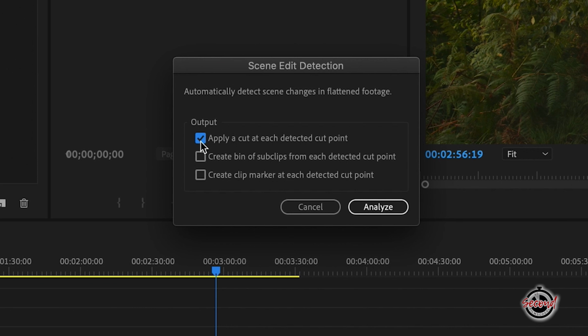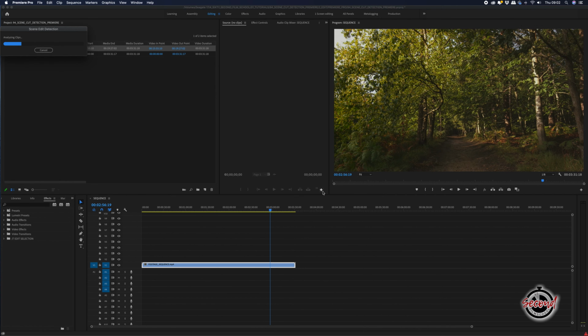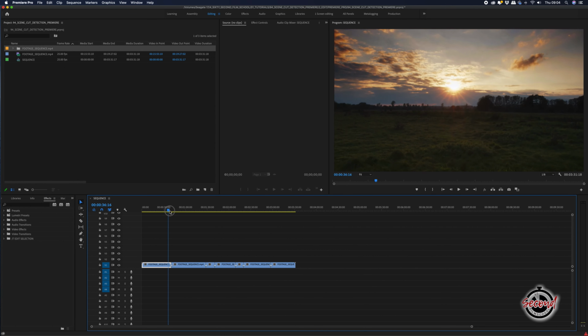Creating a bin of subclips from each detected cut point can be useful if you're going to use these clips in the new edit. Click Analyze and Premiere will run through your edit. It will then automatically make cuts where shots change on the timeline.